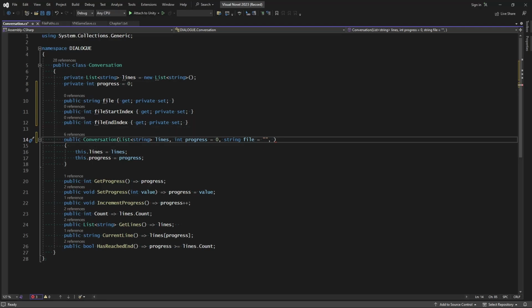So we can have a compressed way, which saves the file and the start index, and we just load everything back from the file. Or we can save it in a full conversation format, which takes all of the lines, and those would be in special conditions where we have not loaded from a file, and we need to save the progress anyway. So that's why we're doing it optionally here.